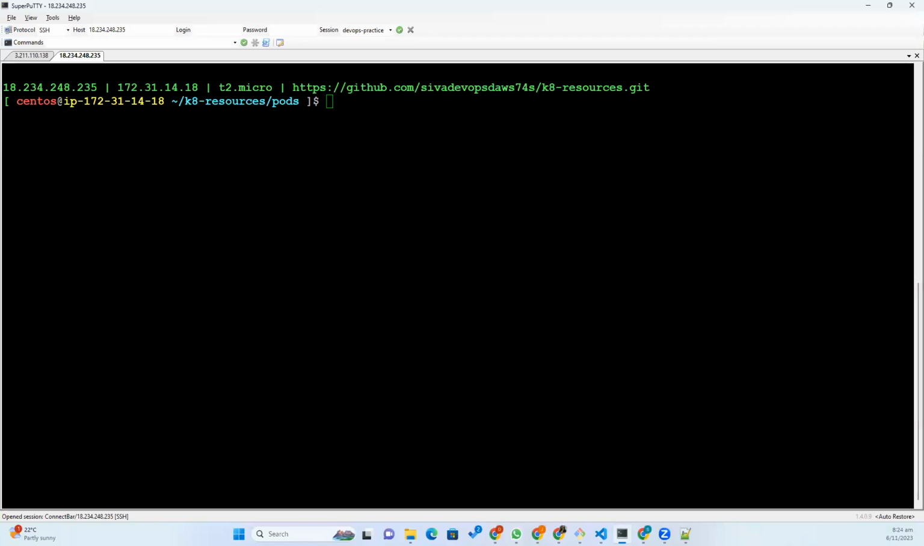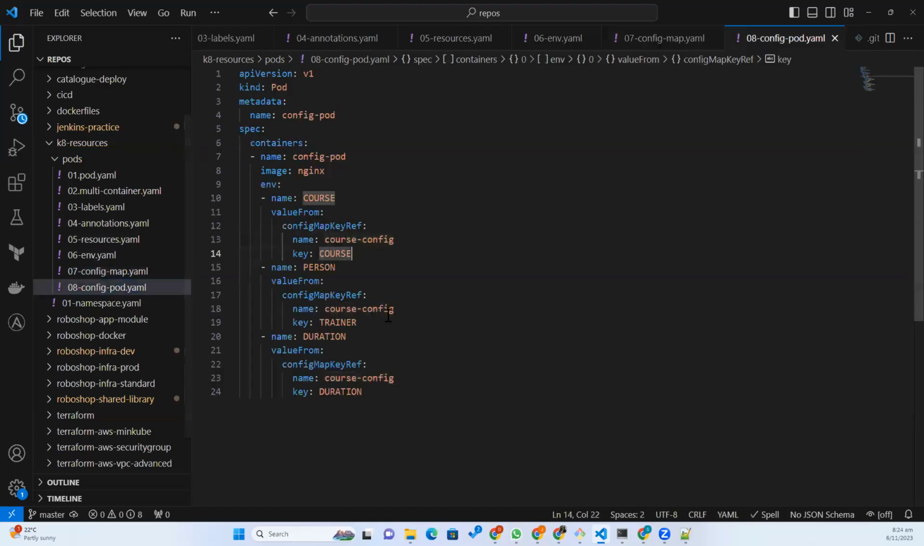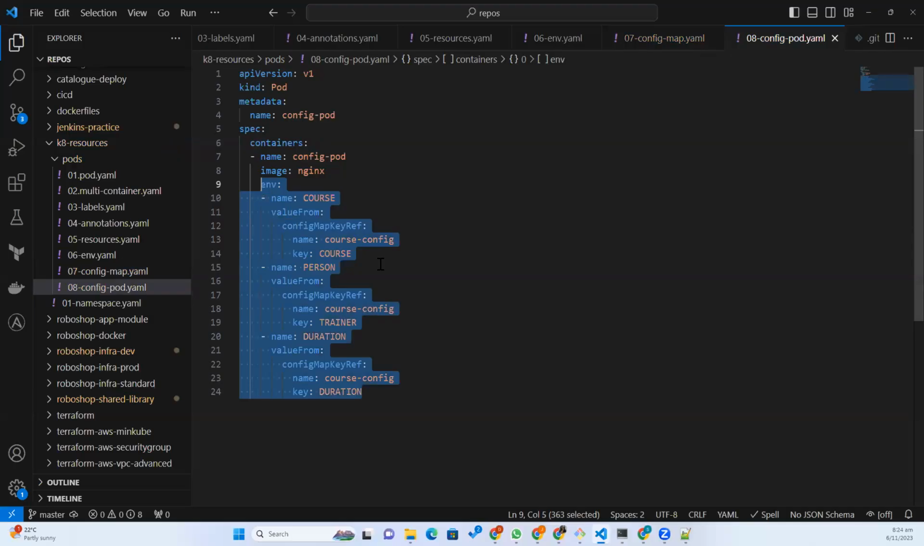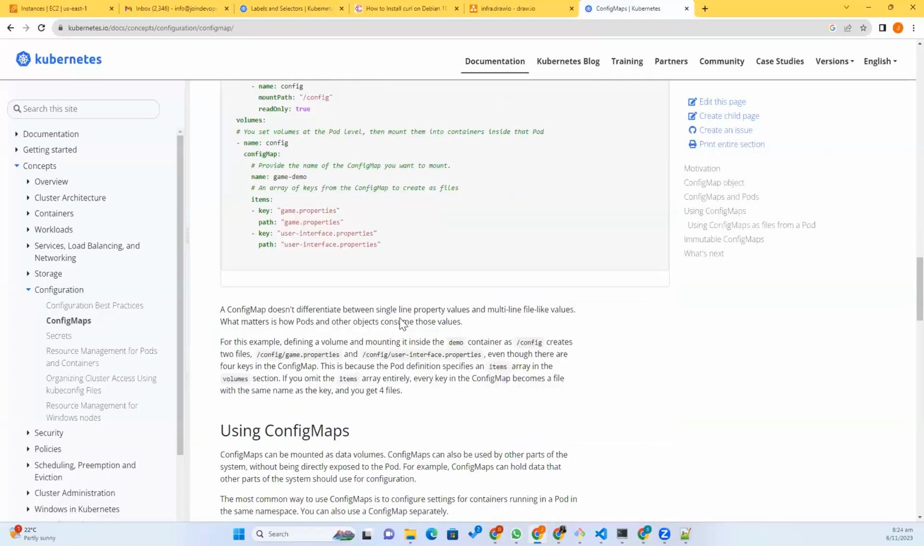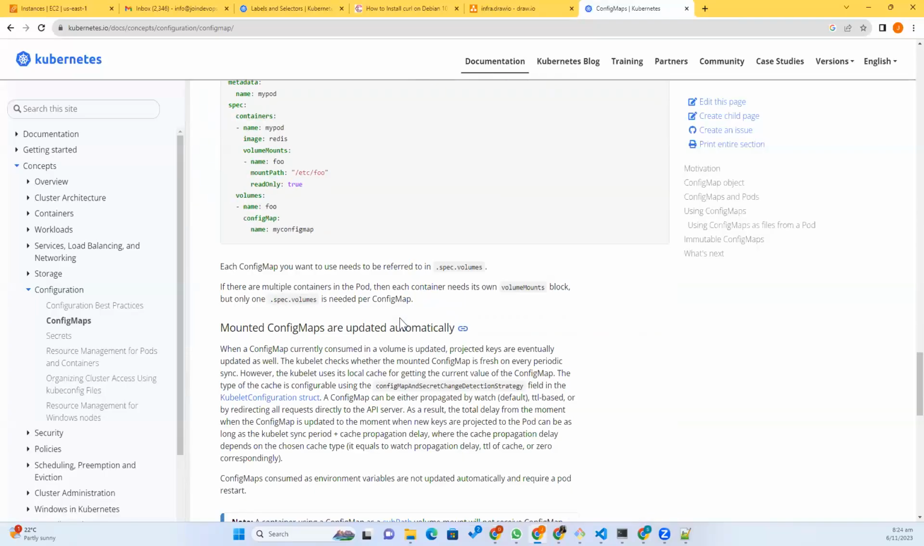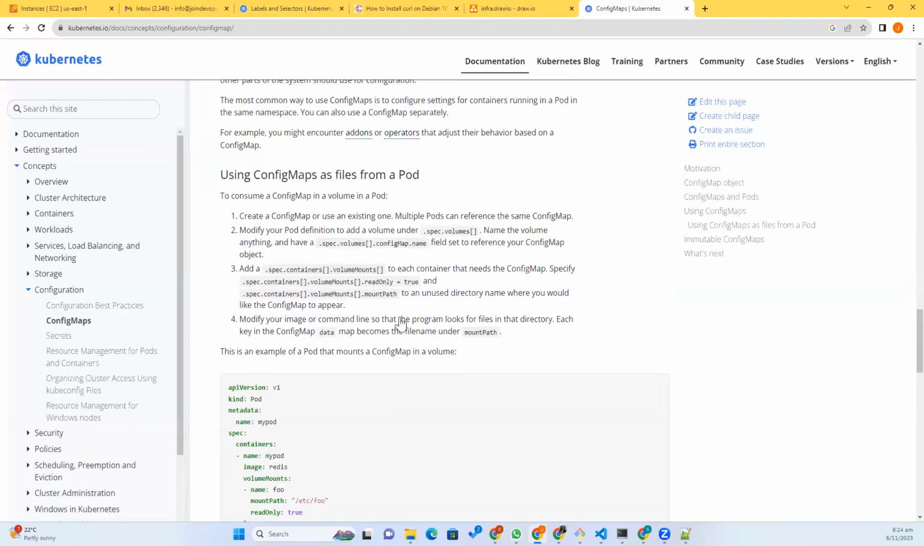So this is how we will attach the config to the pod. But imagine if three variables we are attaching, this is good. But what if we have to attach 50 or 100 variables? This will become very, very lengthy. So instead of that, Kubernetes is giving us an option, you can directly refer the full config map.